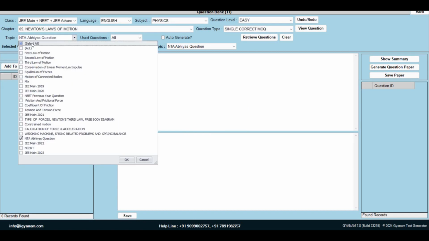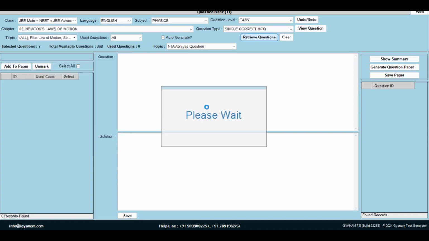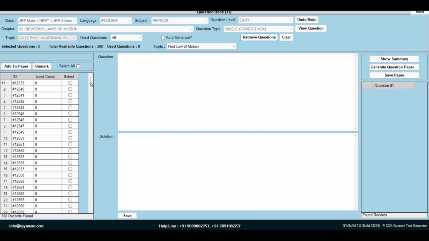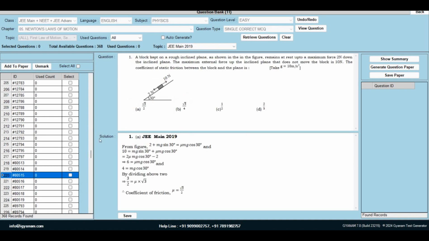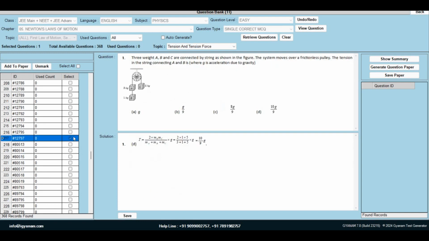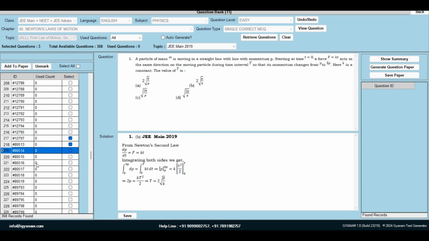So I am going for the easy level. In the topic, I am going to select all. In this one, total 368 questions are available for the easy level. When I click on any question, you can see the question in the upper window and its solution in the lower window. I am selecting 2-3 questions from here, like 3 questions we have selected. Now click on add to paper.